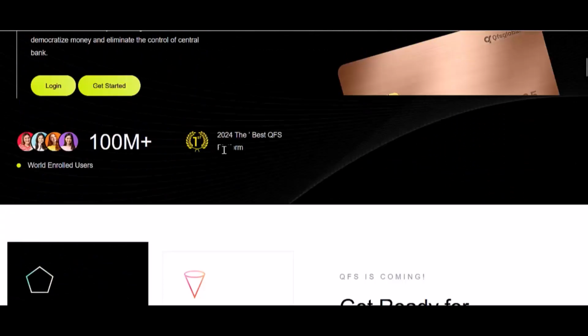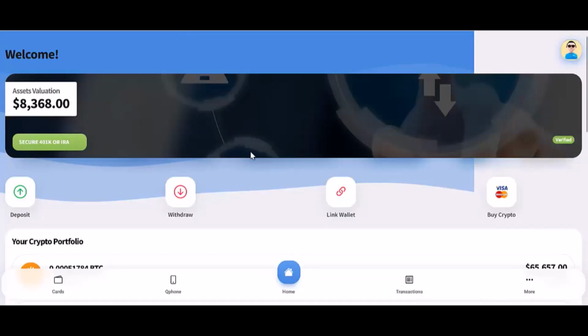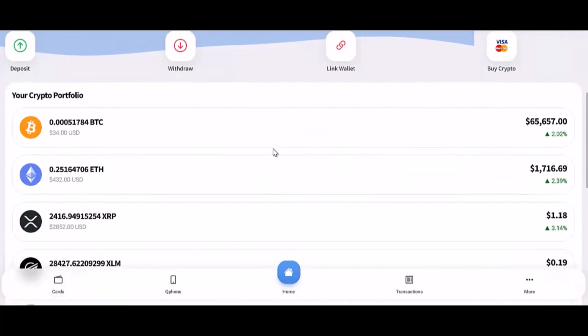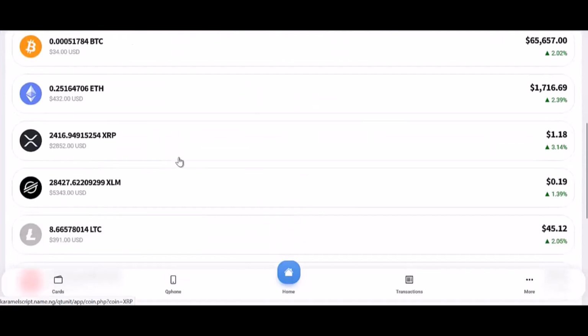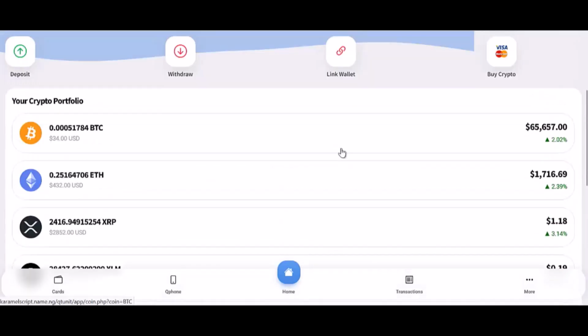Now let me just log into my account so I can actually show you how this website works. Once you log into your account, it takes you straight to this dashboard. It comes with an amazing dashboard. Here you can see your total valuation, that's your total balance. You can see deposit, withdrawal, link wallet, or buy crypto. Right here you can see your crypto portfolio. You can see Bitcoin, your Ethereum balance, your XRP balance, STRX, Litecoin, basically your crypto balances.